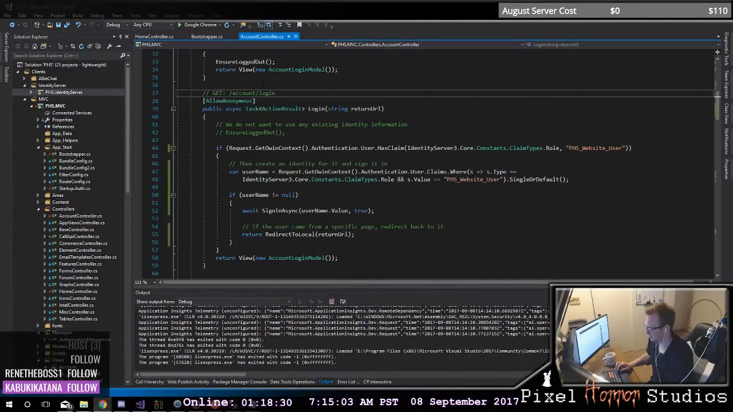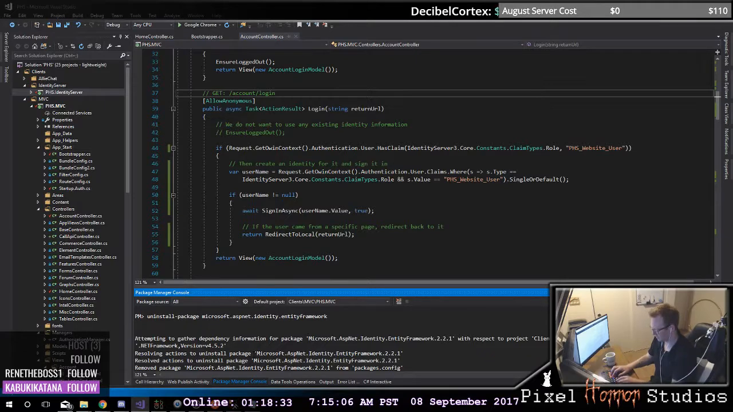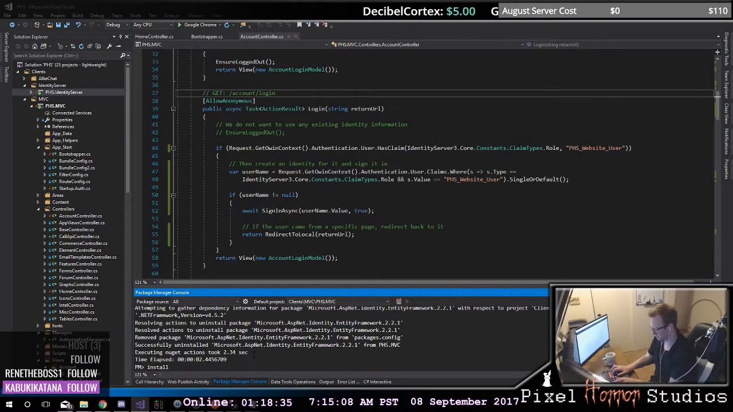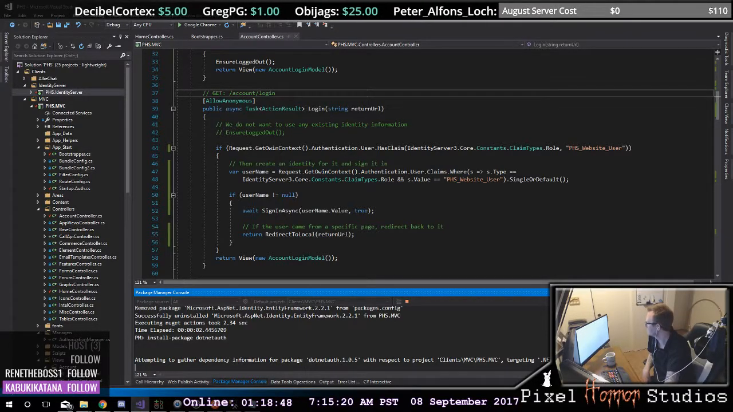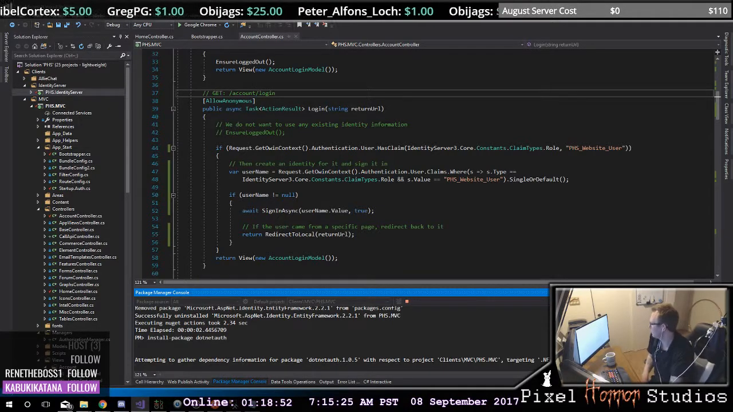I'm going to move this over here. Let's go ahead and add it into my MVC. We're calling it install package .NET Auth. So the first thing that we need to do is implement a controller that creates their logic flow.